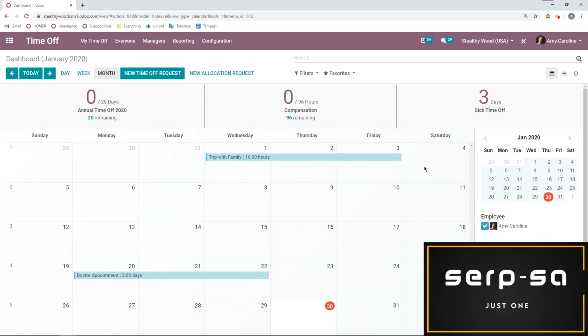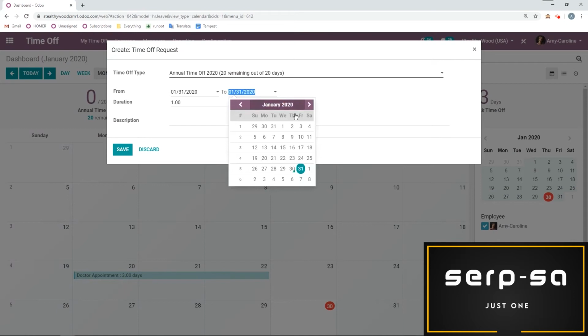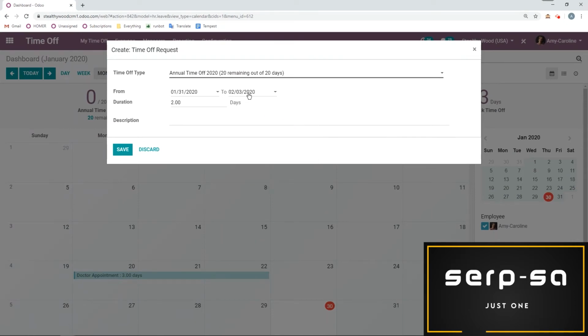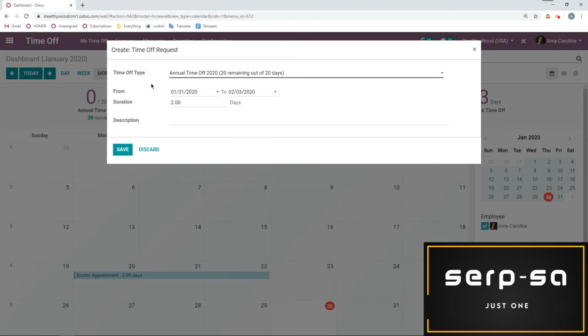So to take a day off, I can simply click on New Time Off Request, but I can also just click on a day and I will have a time off request automatically popping open, which I can configure. So it will be the date that I have selected. Okay, I can modify this if I want. So let's go ahead and take a couple days off. Okay, it recognizes based on my working calendar that I don't work on Saturday and Sunday. So it's only saying that I have Friday and Monday off. So a duration of 2 days, which is really nice.